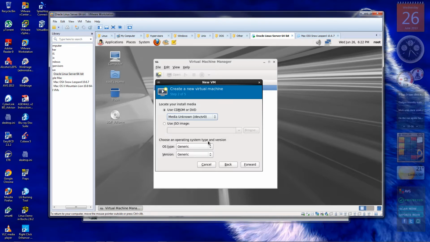Choose an operating system, type and version. It's going to be Windows. Show all Windows OS options. Now the highest one is Windows 7, so I guess the best one to go for would be Windows 7. This is Windows 8 we're trying to install here, of course.